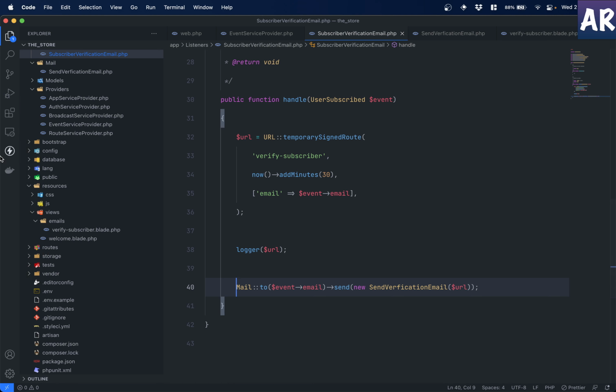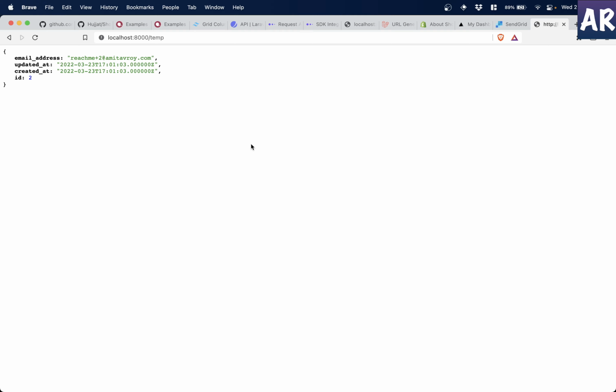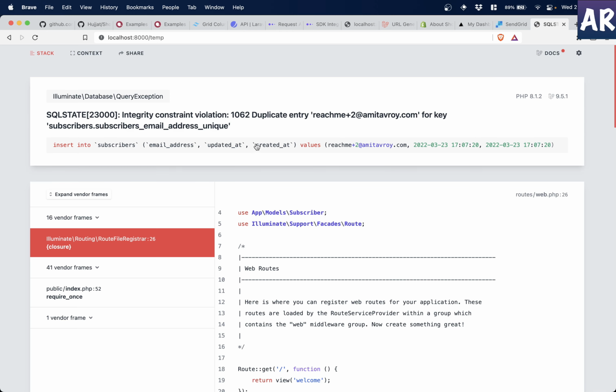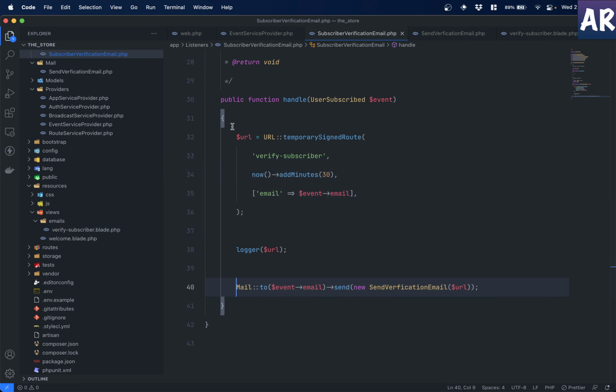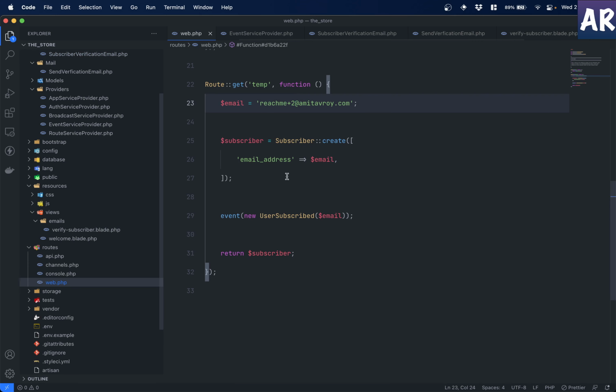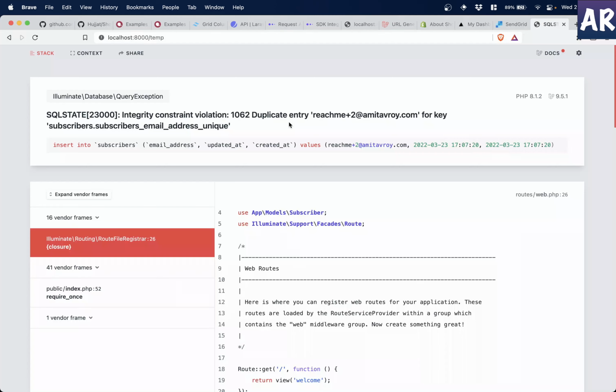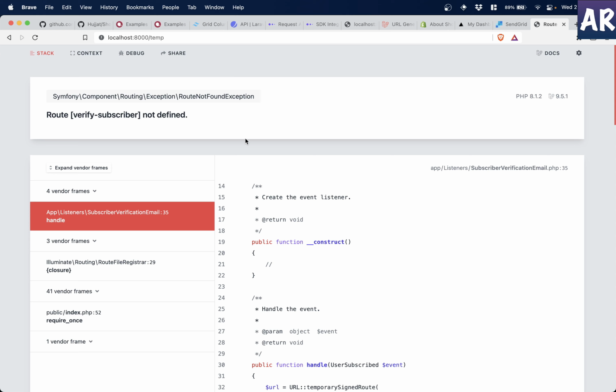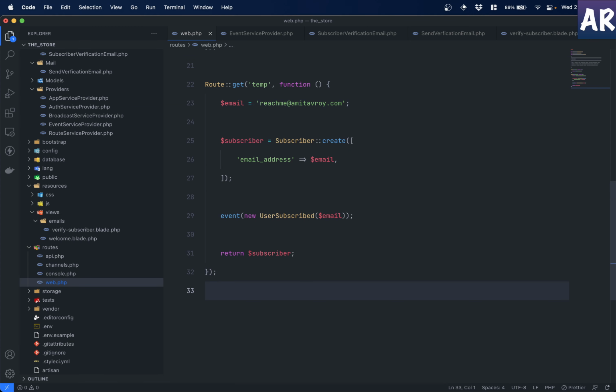So I'll come to my browser. Now this one should ideally fail, right? Yeah, it does. So this is good. Let's come back. Send this email out. What happened? Oh, yeah, my bad. That route is not yet defined.